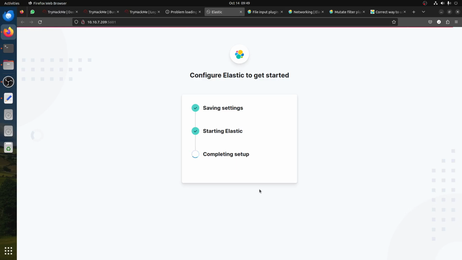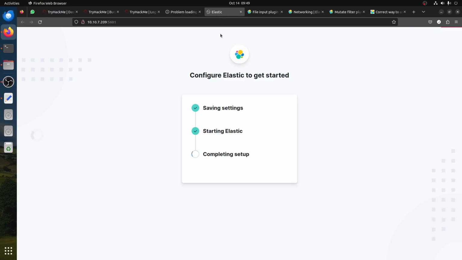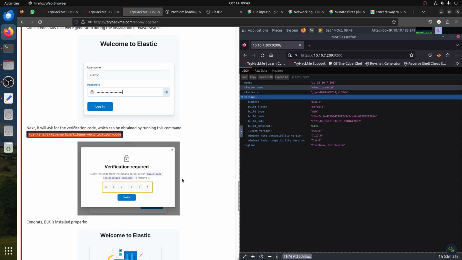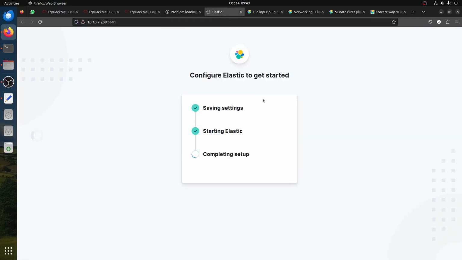I think Elastic runs under Kibana, that's why I got confused, to be honest. Too many rooms, I forget what I'm doing sometimes. Complete setup, let's wait for it. And then welcome to Elastic. So that's why we go from Elastic. Okay, cool, no problem.